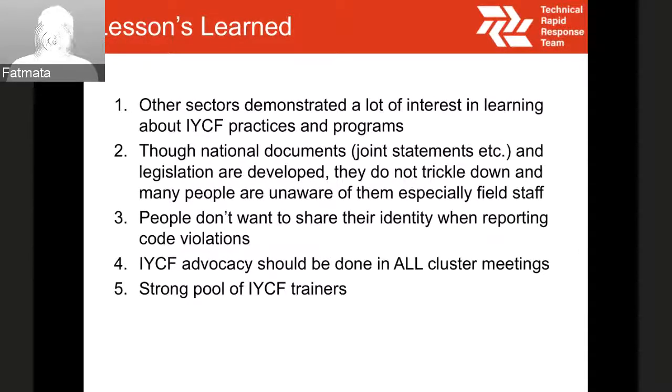And they suggested to us that everything that has to include identification, whether name, organization, or address, should be deleted from the form. And we did that, so hopefully we'll be able to see a lot more reporting on code violations. Then another one is that there is a lot of concern about IYCF advocacy, because many people think that a lot of advocacy is done around CMAM activities and very little around IYCF, and that there is need for IYCF advocacy at all cluster meetings and every other relevant nutrition meeting.